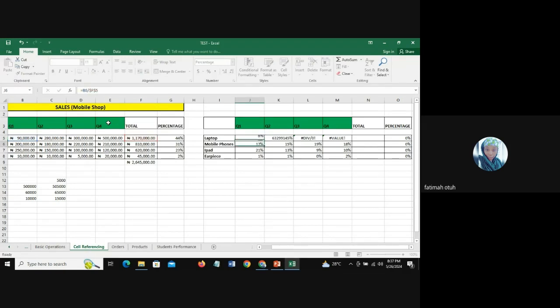Let's try this. Okay, sorry. I'll lock the column. It's the column I'll lock and leave the row. So let's try it and see if it will give us the correct answers for this. Okay. Yes, it did. It gave us the correct answers.